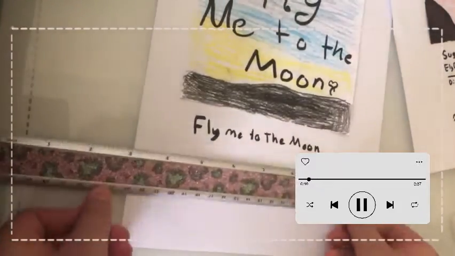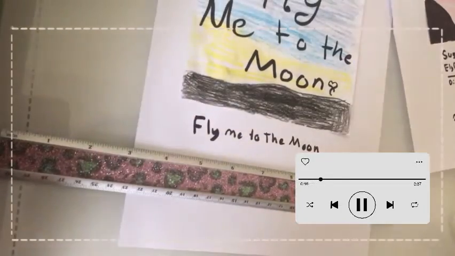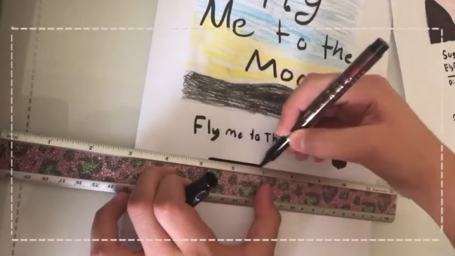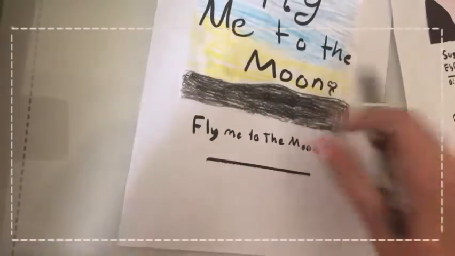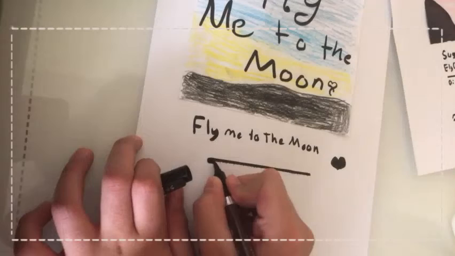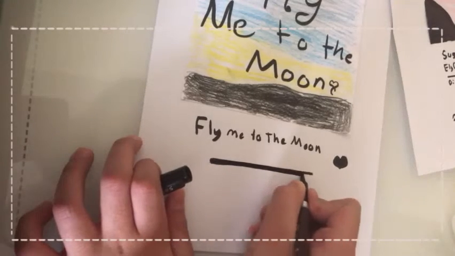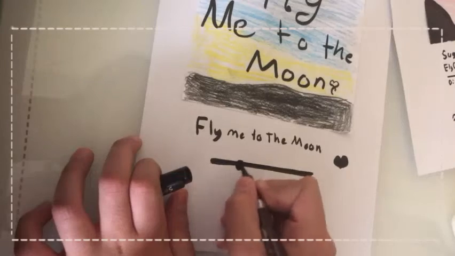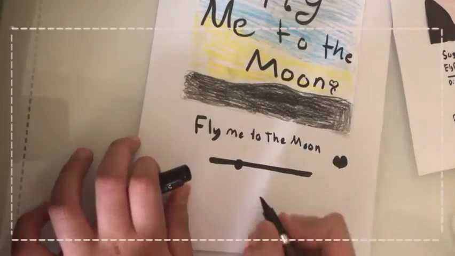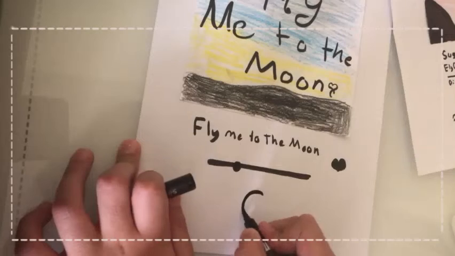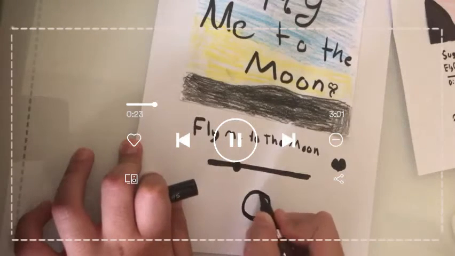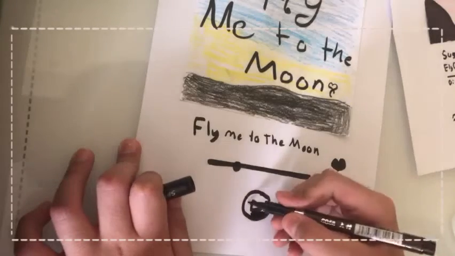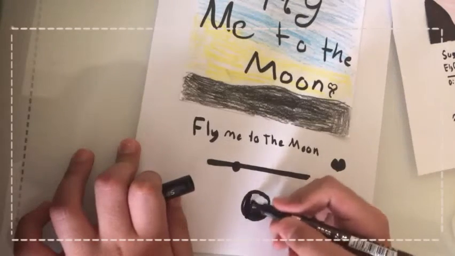And now grab your ruler and draw a straight line, small or medium, like this. And because there were some black stains, I redrew the line. Then draw a circle. This circle is like the playing indicator, like whenever you watch a YouTube video. Now we're gonna make the play button. You're gonna draw a play button like this and color the circle except a little triangle.